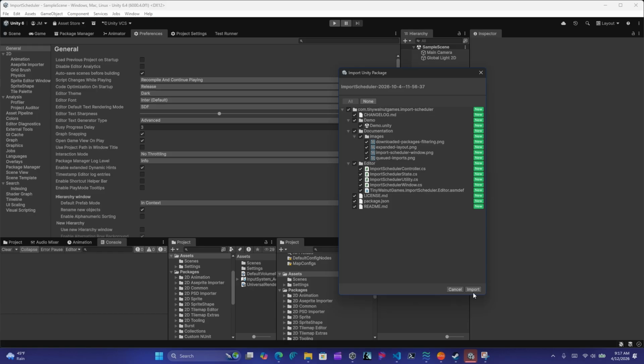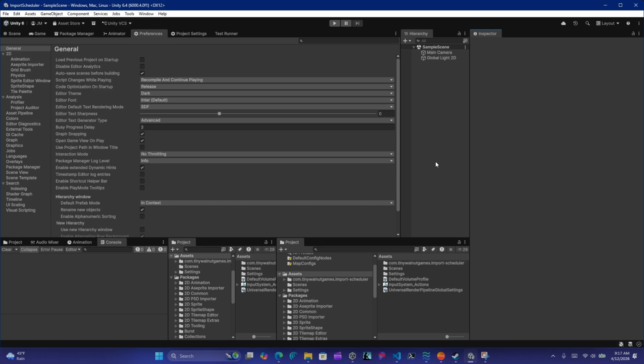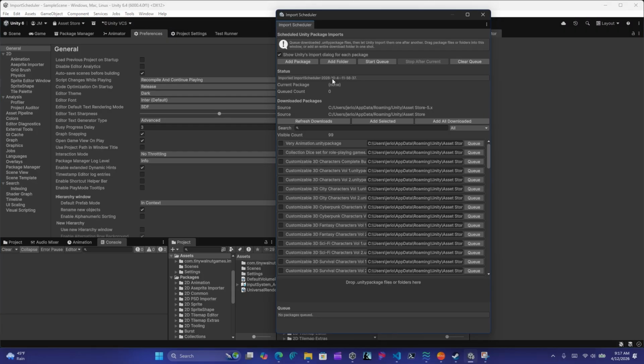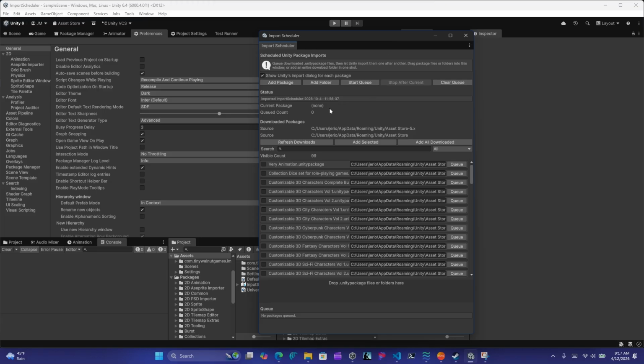First thing we're going to want to do after downloading the import scheduler is to bring it into your project. It's relatively easy to do. Once you have finished downloading and importing the import scheduler into your project, you will notice that we've added a Tools menu, and you will find Import Scheduler within Tools.